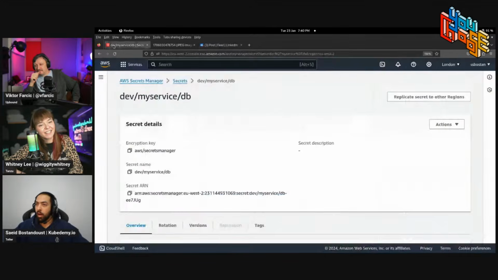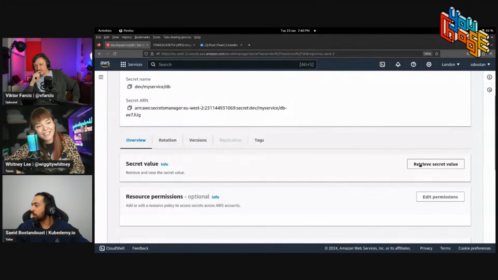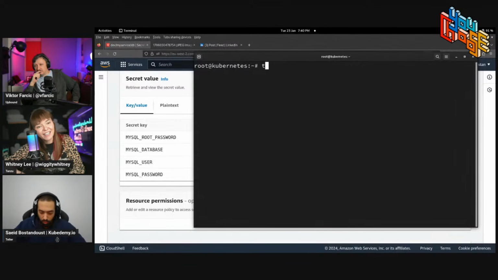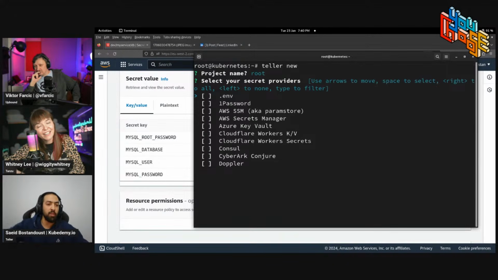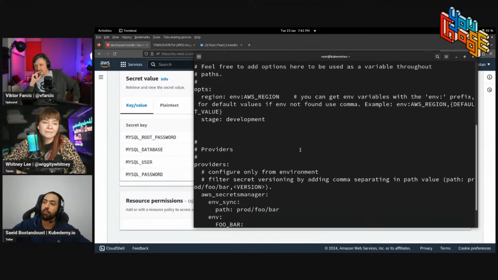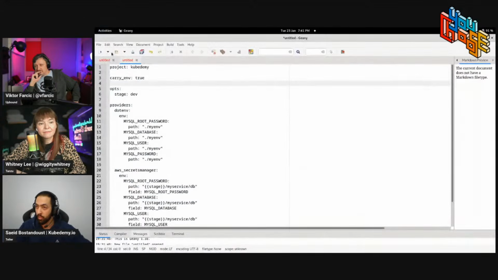So I have set up AWS Secrets Manager here, and if we check the secrets value, you can see I have a couple of secrets here, and we want to consume them in my terminal. So instead of providing this value to our development team or to CI/CD pipelines or somewhere else, we can use Teller. We can call teller new, and it asks for the project name, and it shows you a couple of secrets providers that you can use in your environment. You can use a couple of them at the same time, but right now I want to use AWS Secrets Manager. And it creates a teller YAML file, which is a configuration, but I already have a configuration.